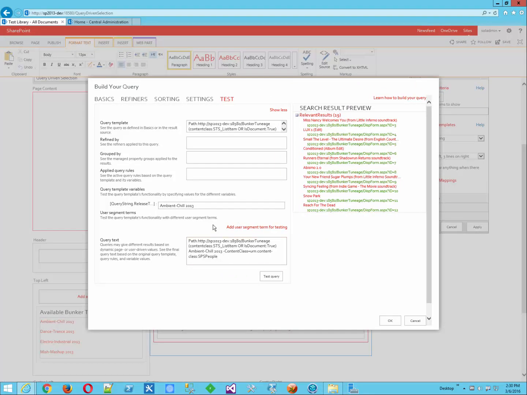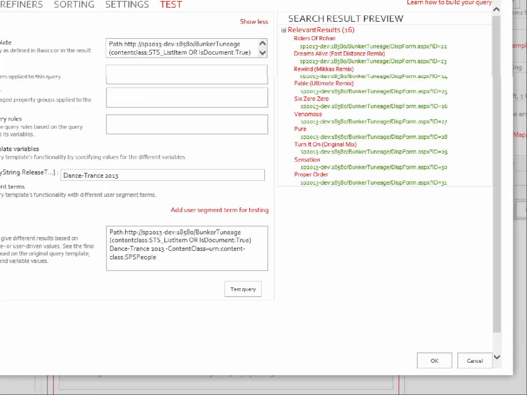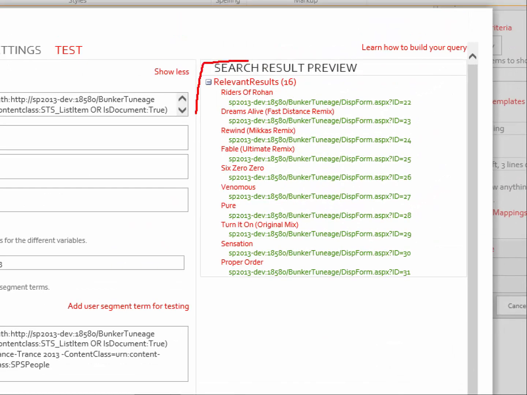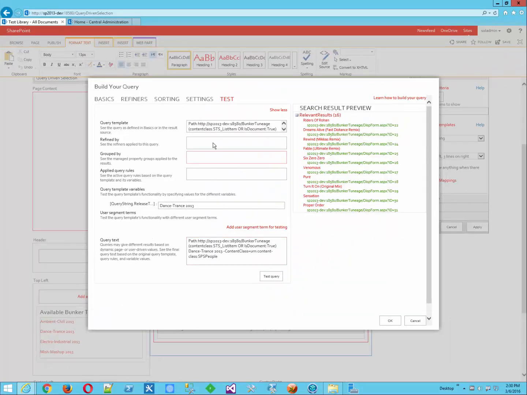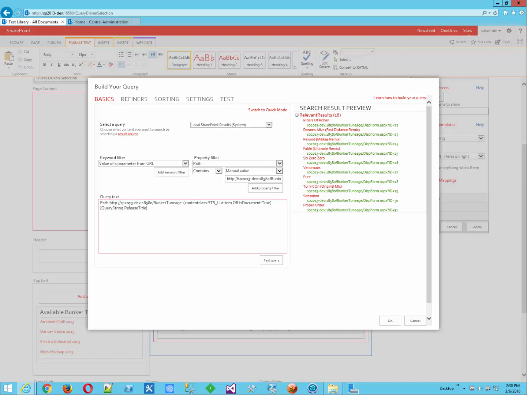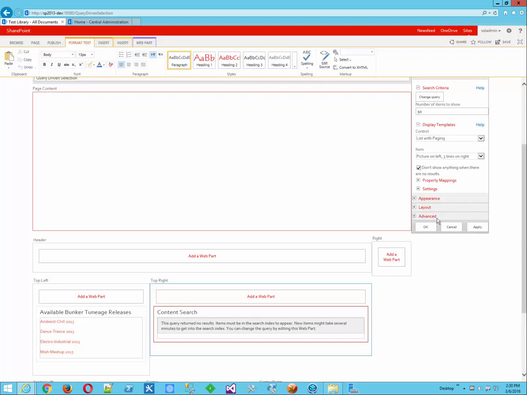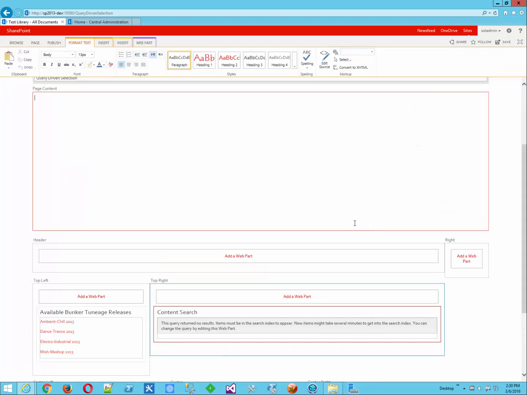If I change my query string parameter and say dance trance 2013, I'm going to get a different set of results back. I'm only going to get 16 this time, and these are the ones that are associated with my dance trance release. So as I add parameters, as I change my query, I can keep hitting this test query button and see exactly what's going to come back. So this is in fact the query I want to use. Let me click OK. I'm going to click OK for the web part tool part.